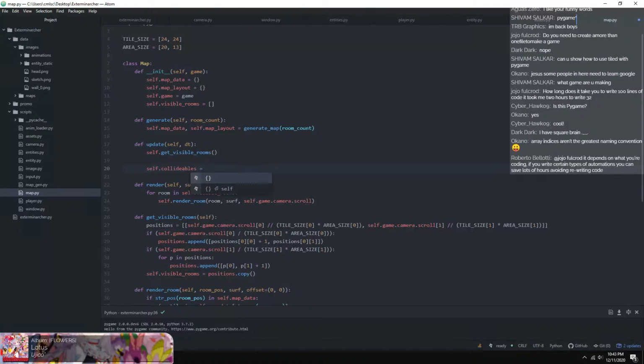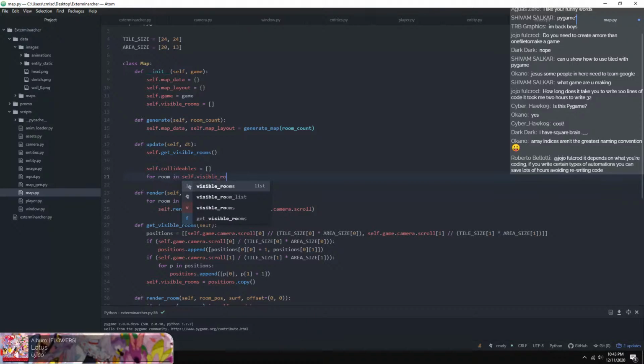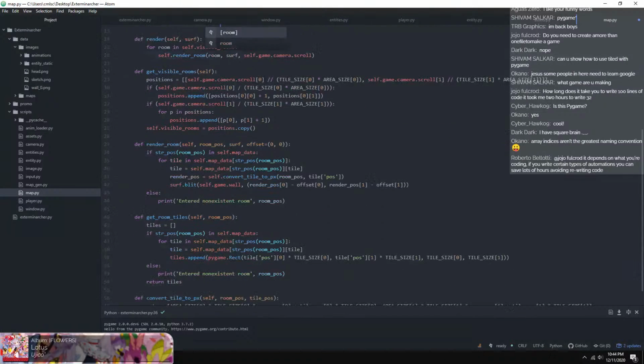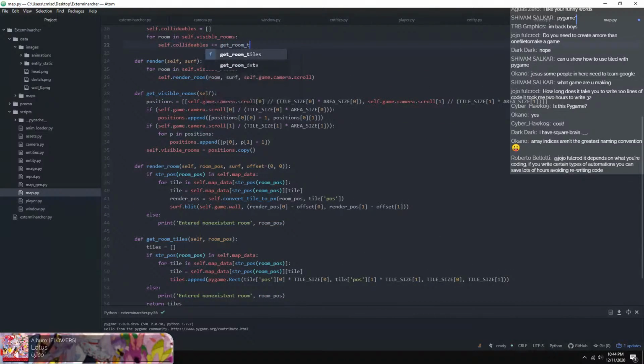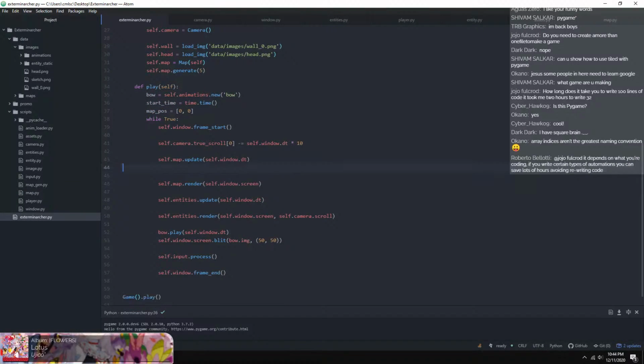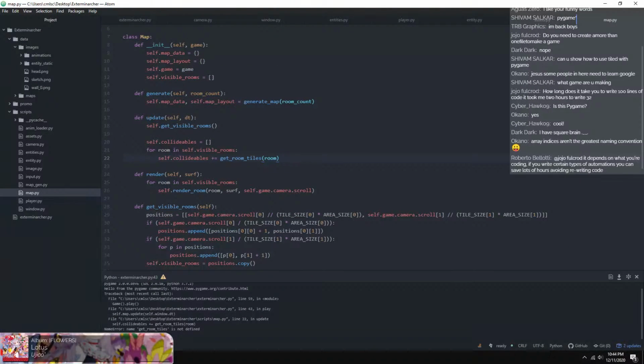So, in update, I can do self.collidables equals that for room in self.visible_rooms, self.collidables plus equals get room tiles room. There we go. I should do it. And now I can take out this other collidables part. And I think I should have... Nope. I keep forgetting the self.